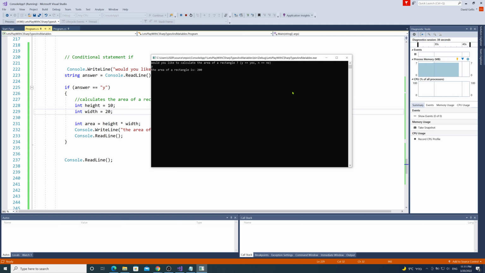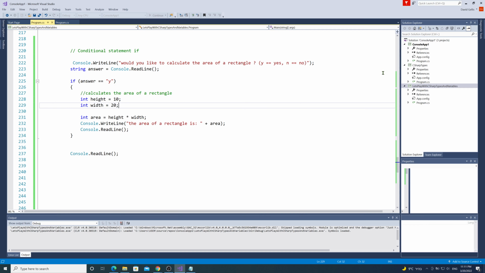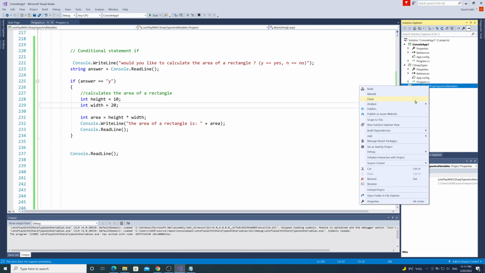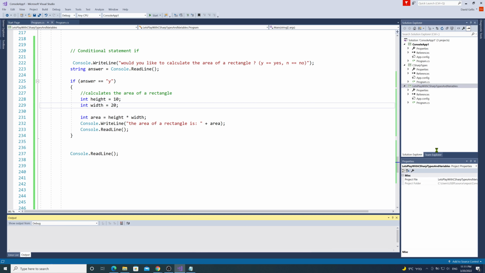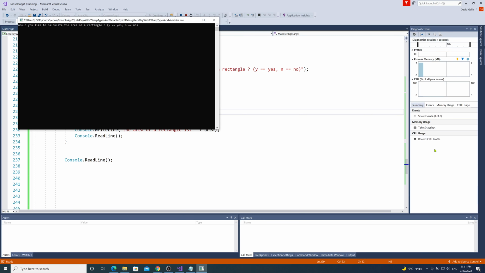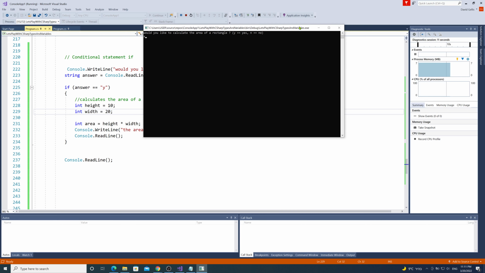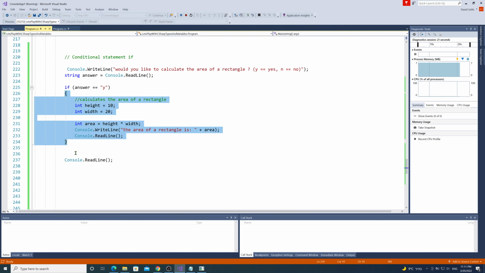Let's this time try it with n or something else. Right click, debug, start new instance. Would you like to calculate? No, or something else. Let's see, x. Enter. Wait one second. Enter. And nothing happened, because we have skipped this code, and now we are waiting here in the Console.ReadLine.